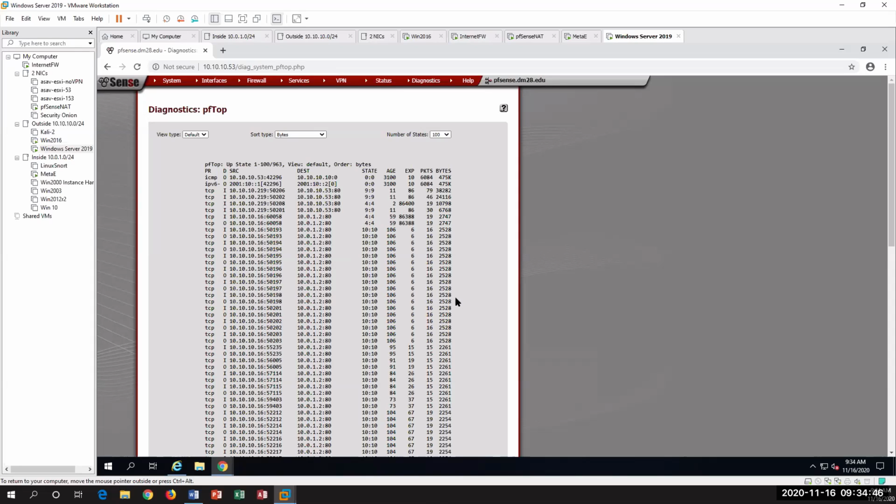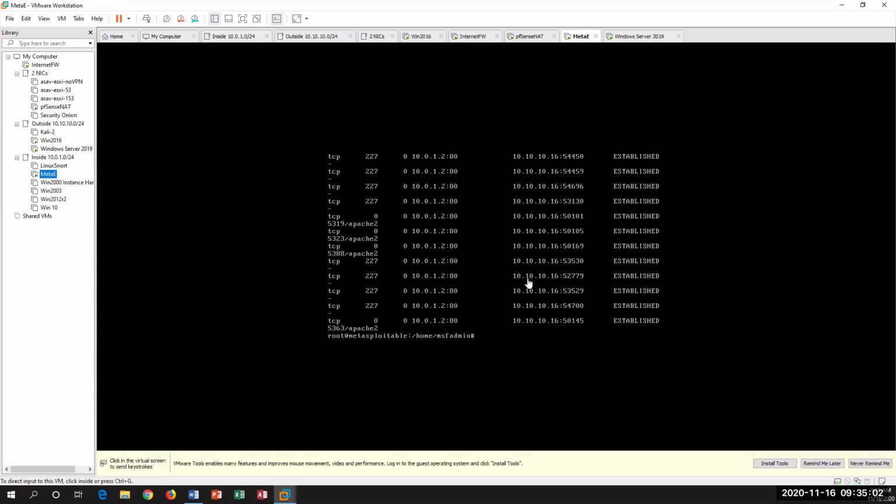So this is similar to the ASA's show local-host or show conn, right? Show connection. So this is the equivalent of that. And you will take a screenshot here from this page and also from the Meta-E to show the connection, to compare that with the previous screenshot, which is only 1 or 2 connections.